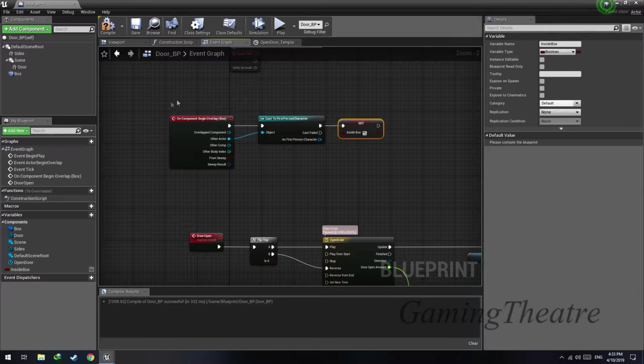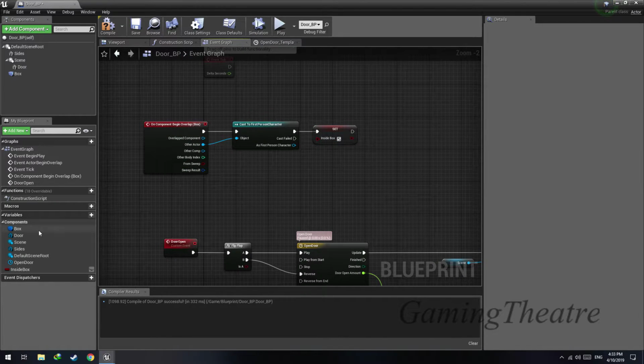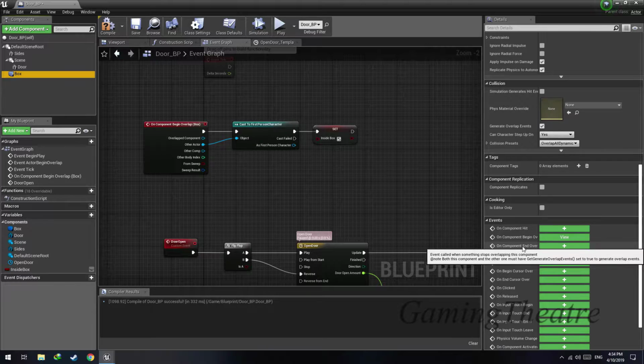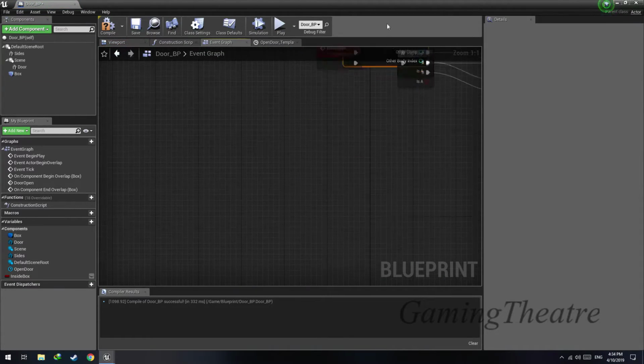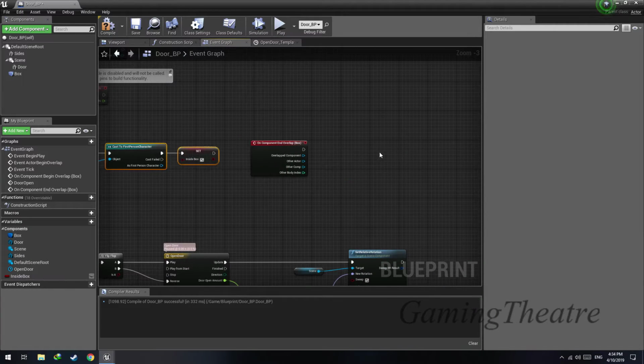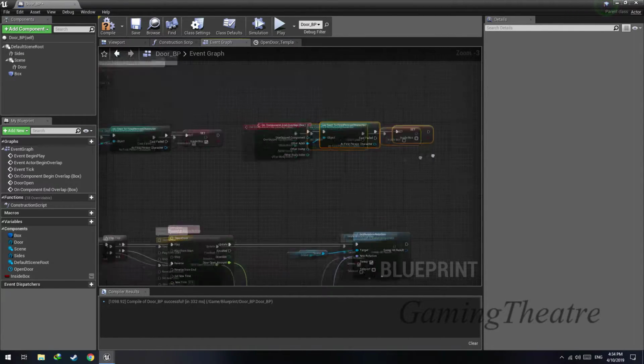So when the player gets inside this box, it will set the variable inside box to true, and once the user stops overlapping it, it will set it to false. For this functionality, I'm going to do on component end overlap, and once the player stops overlapping, just copy this, paste it here as the other object, and set it to false.